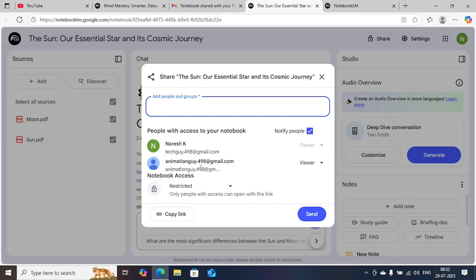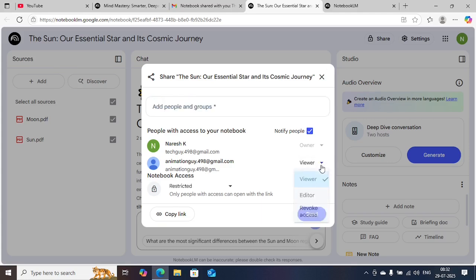Okay, so I have added the email here, and on the right hand side you see a drop down box here. Once you click on the drop down box, you see viewer, you see editor, you also see revoke access. So if you want to give access to the person as a viewer, viewer means the person can see the document, read the details, but they cannot modify the document. They cannot make any changes. They cannot edit, they cannot type, they cannot delete.